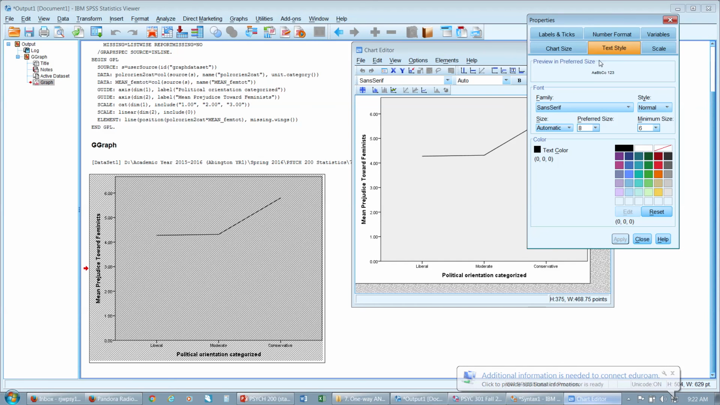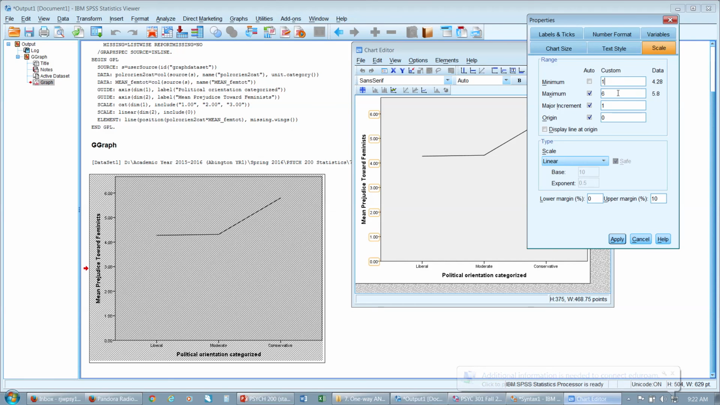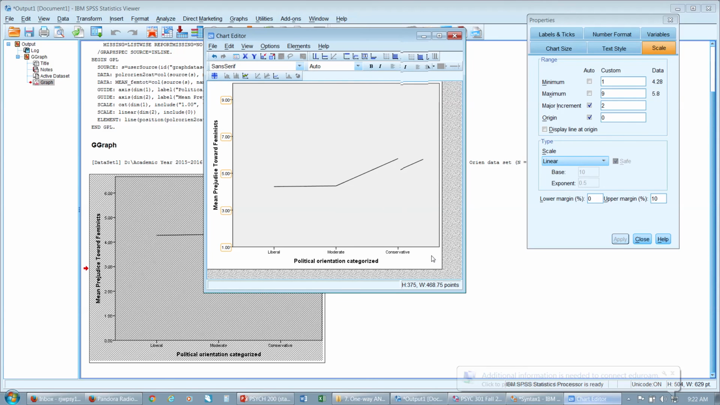So if we make it 1 to 9, you can see that looks okay. We'll set the major increment to 1 though. There we go. So that's not too bad. But I like for the means, the lines themselves, to be set a little bit higher. And I would like to zoom in just a little bit more.